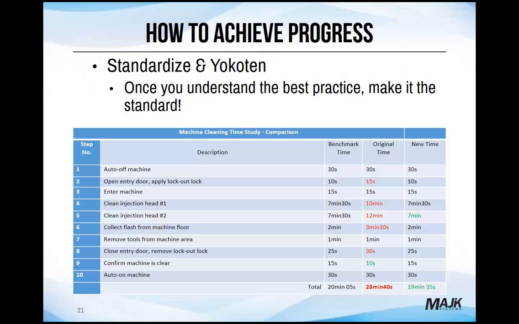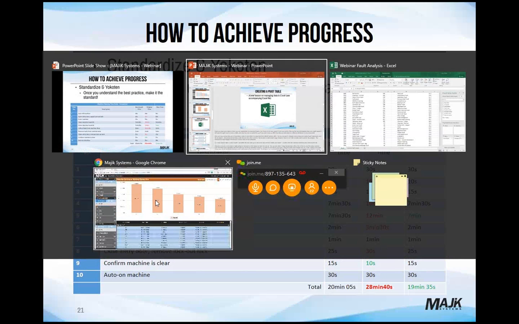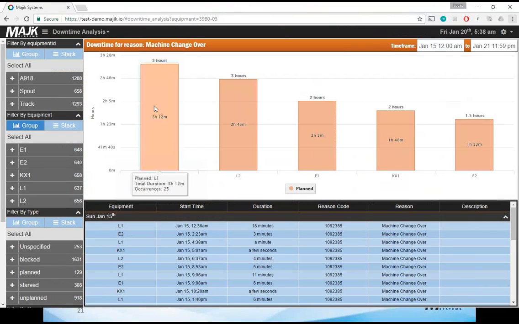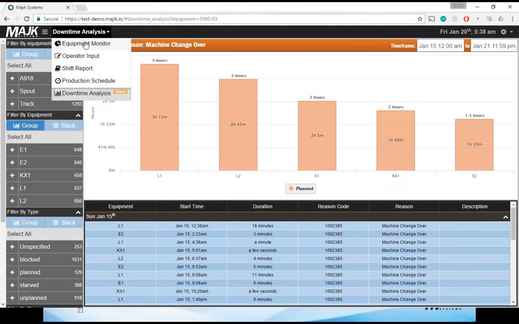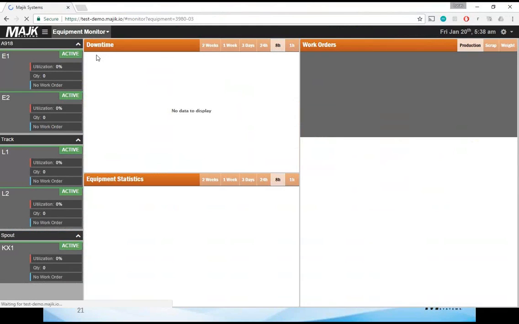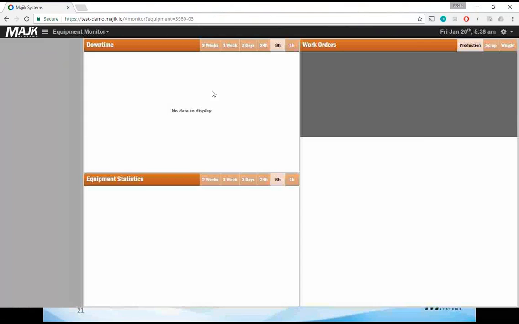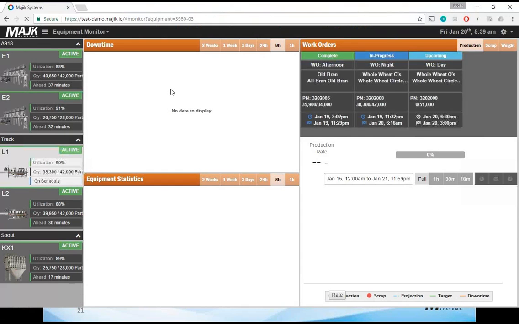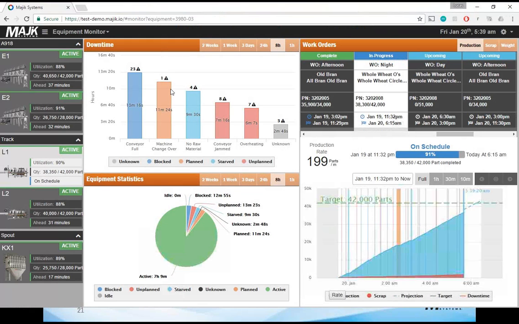I'll quickly show you some that can be done using an MES to give you some instant feedback and let you know how your process is performing to its standard. So let's dive back into the MAJiK Systems MES. Within the MES itself, there's multiple ways to set up different indicators for how you're performing.